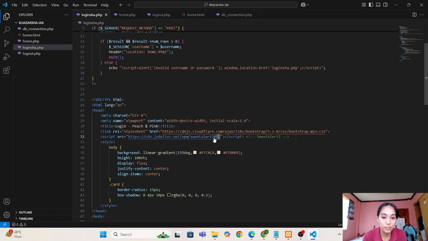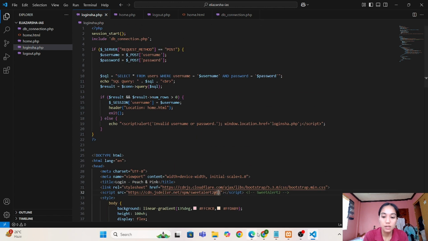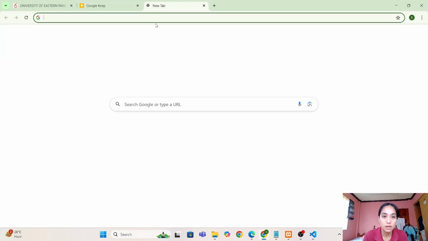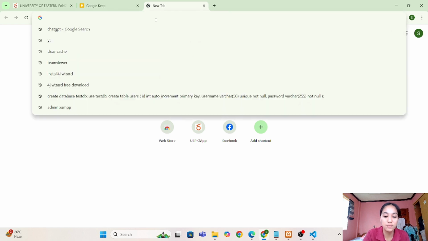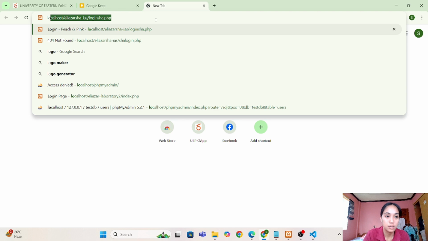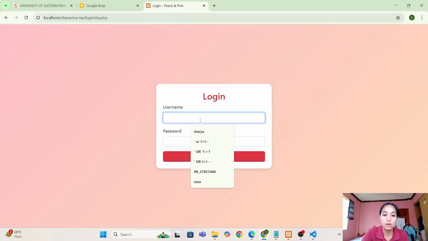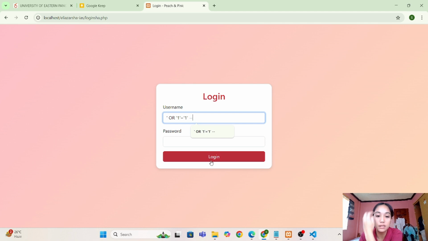So I'll try to bypass this and let's see how this website is vulnerable to SQL injection. So I will use this SQL injection string. That's fine. So try to log in.